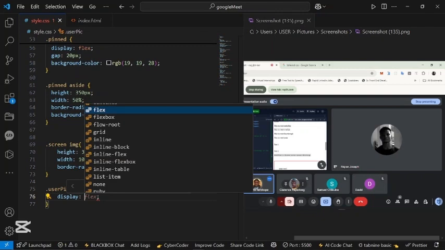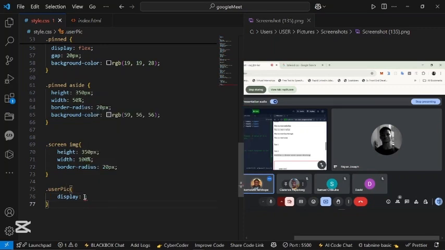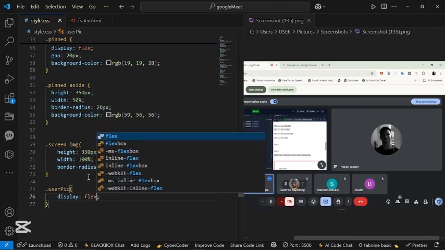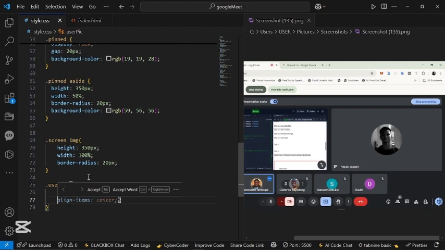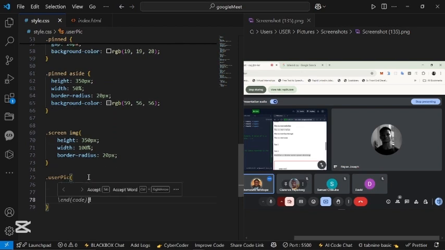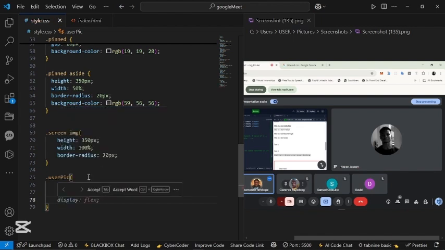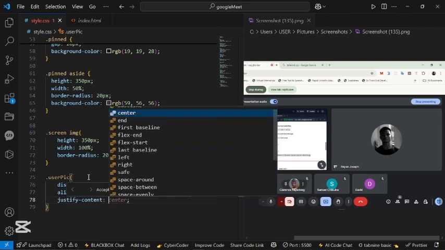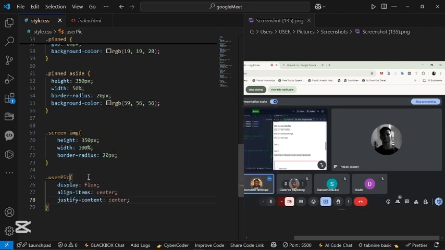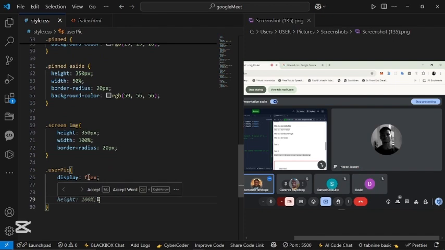I guess I'm missing something here. Okay, no, I'm not missing anything. Sorry. Just do flex. So we just do align items center, sorry, justify content center, to move this guy to the center. So we're going to do height of.